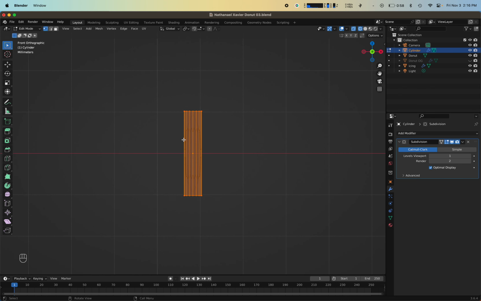So we'll do that again. Command R, make sure your mouse is on the geometry, click once, move it a little bit towards the edge there, and click again. So we've added in one loop of vertices up here, another loop of vertices down here. We're going to add one more in the middle.